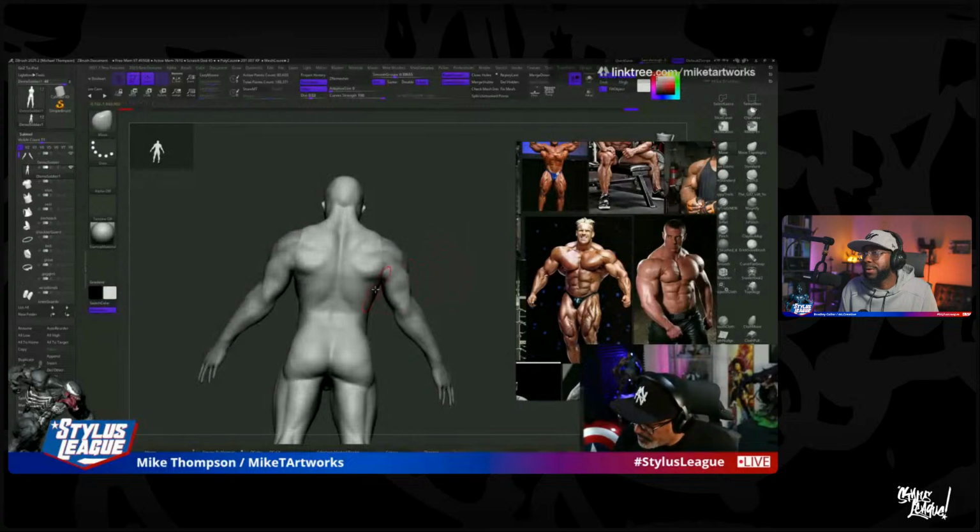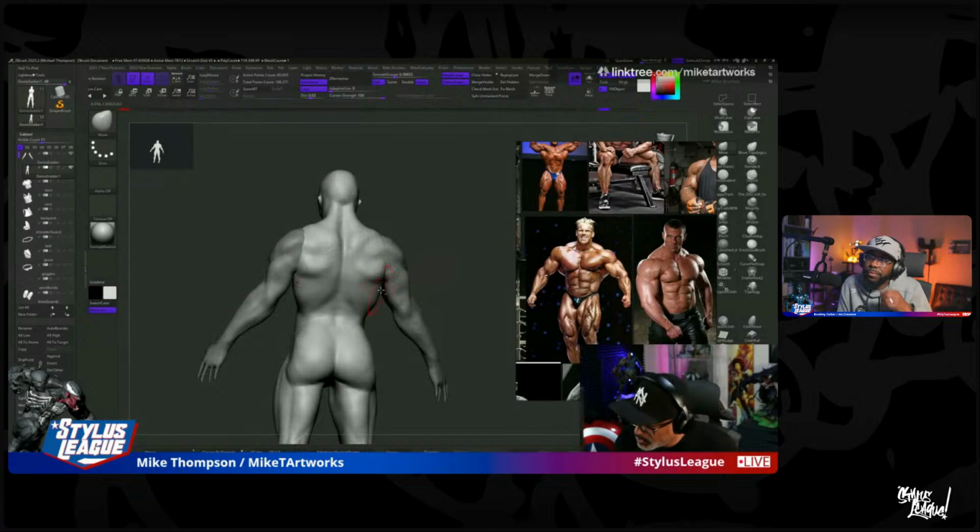So now I can really flex these traps too, and not have to worry about clipping into the arms, which is nice.